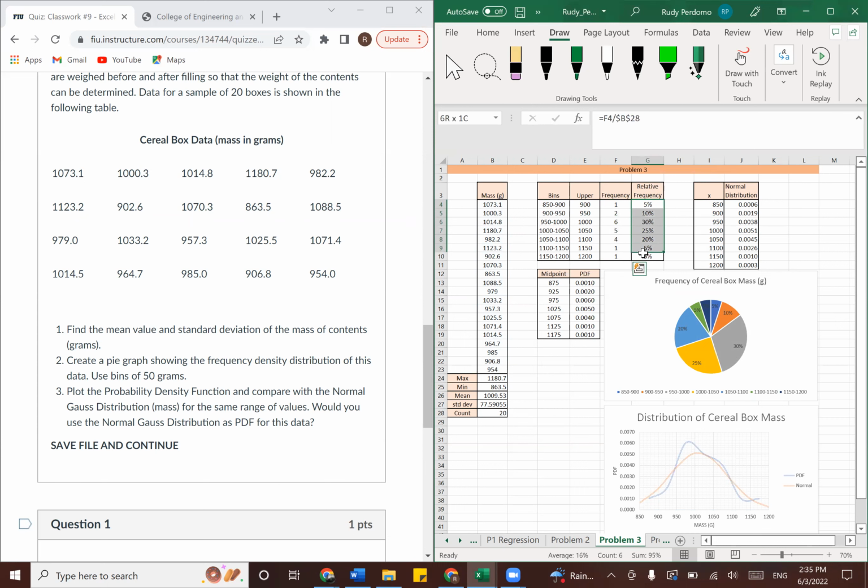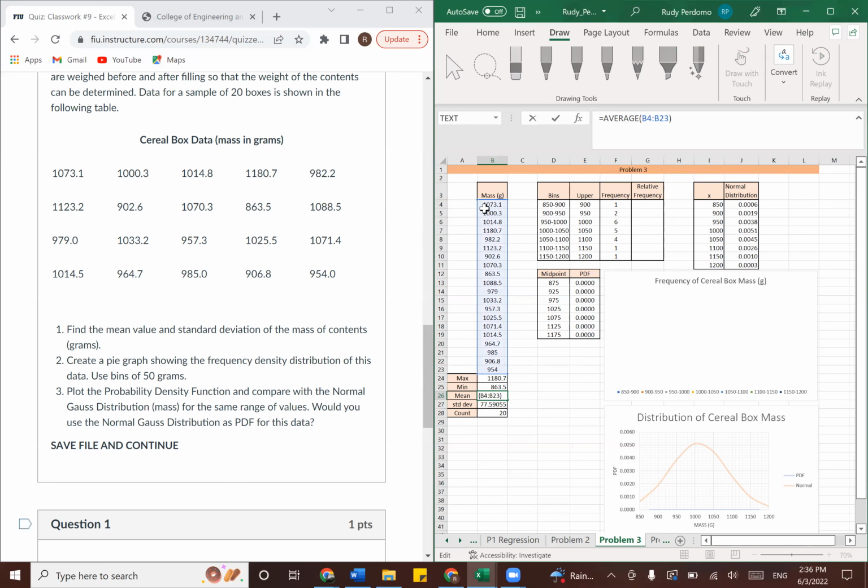So for relative frequency, it's pretty much taking this number. Yeah, what's up? You're going a little fast. Oh, sorry. It's okay. I'm a little behind, but for the mean, what's the formula? Average. It's called average, and it's just the average of all the data. You just highlight the entire data.